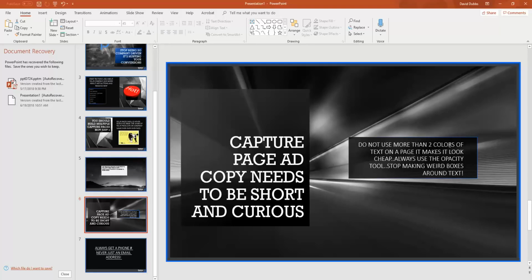All right. Also, do not use more than two colors of text. I see some of you making your pages look like rainbows. We'll get into that tonight. It makes it look super cheap and stupid, and a cheap page does not look like a high-end page, okay? If you're talking about how you can make all this money and your page looks cheap because you built it wrong, it's going to affect you. Also, use the opacity tool, which I'll show you, and stop making weird boxes around text. Some of you are doing these really weird boxes, and I'll get into that too.